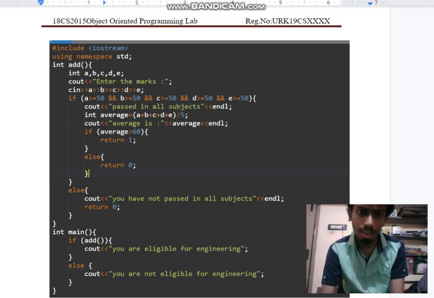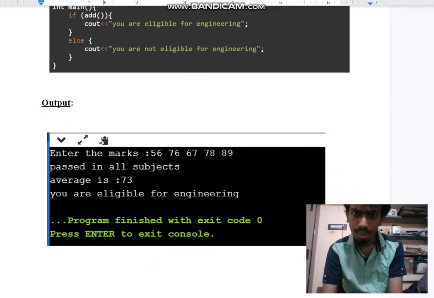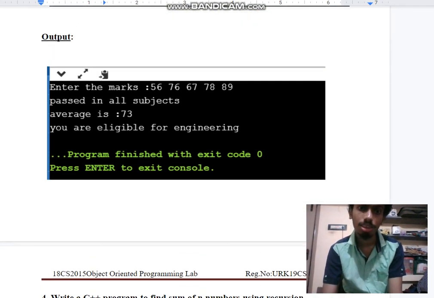If any of these conditions is not satisfied, it returns not passing. The main function accesses the user-defined function, the control switching takes place, and it executes and prints. It will print either eligible for engineering or not eligible for engineering. And here is the code. Here is the output. So all 5 marks are greater than 50, so the student passes all subjects. Average 73 is eligible for engineering.